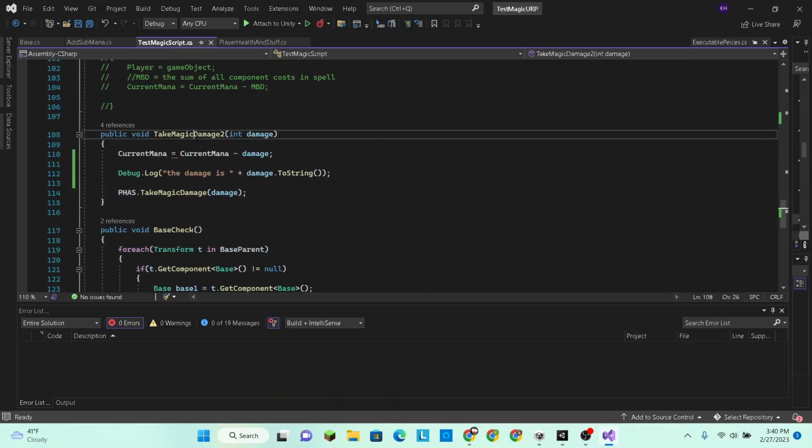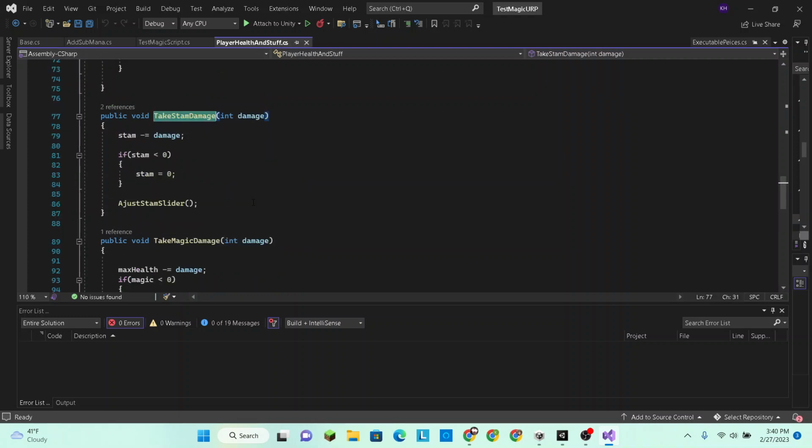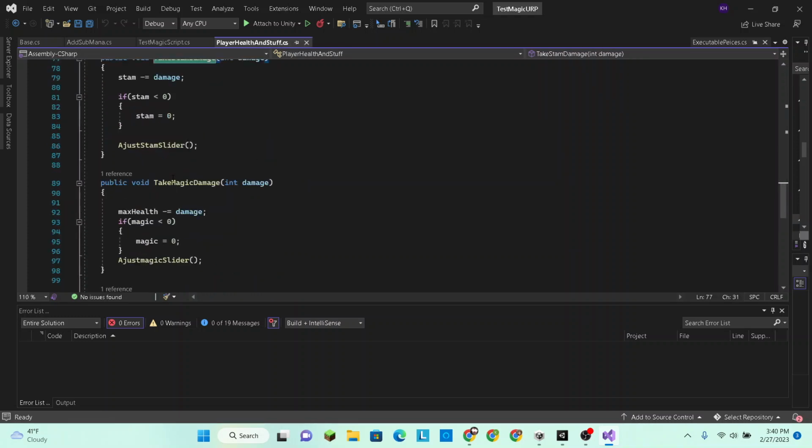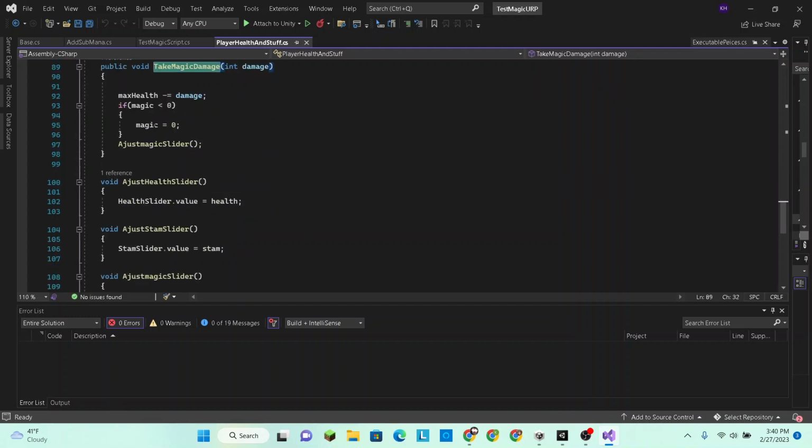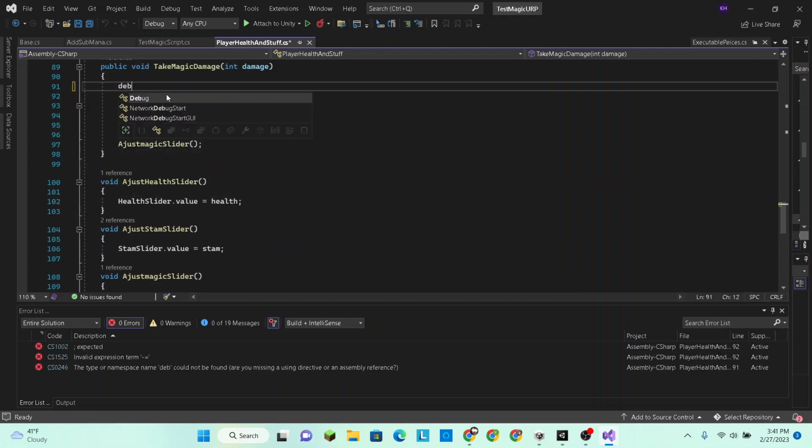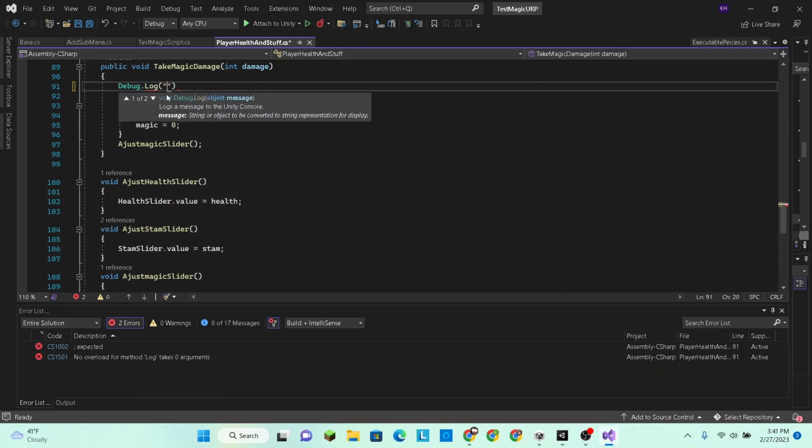So it's right here, int damage, and we say what the damage is, and take magic damage happens. And so take magic damage. Let's debug. Make sure it's actually reaching all the way up to here. So debug dot log. Taking magic damage currently.